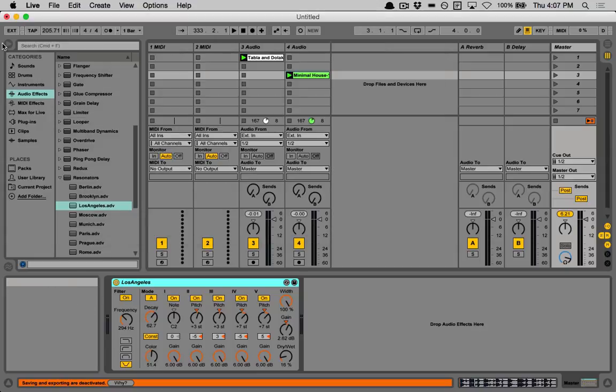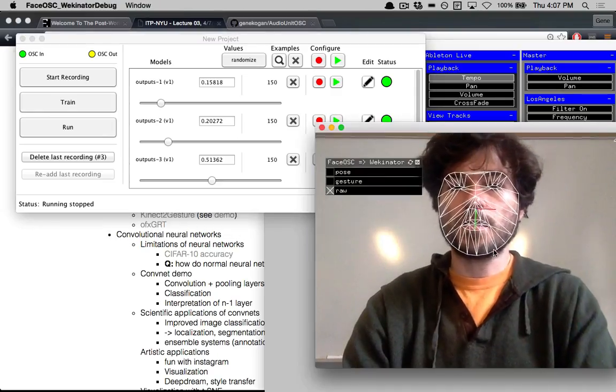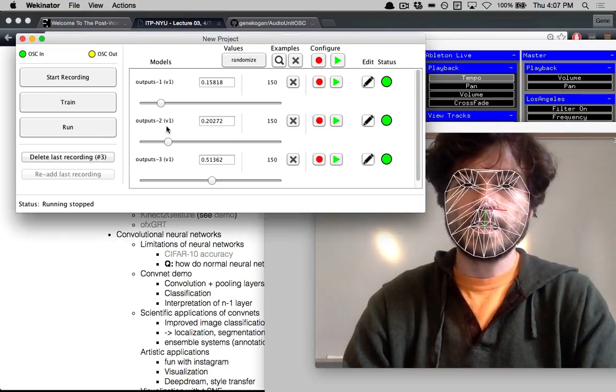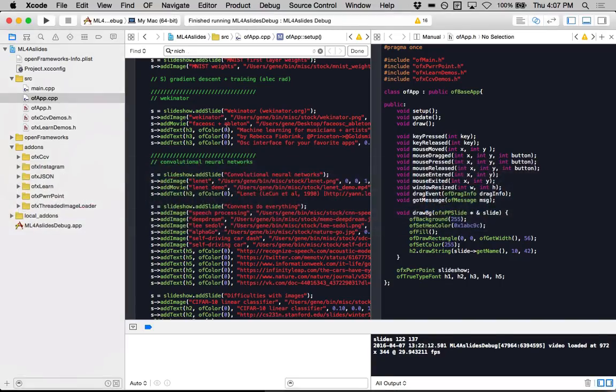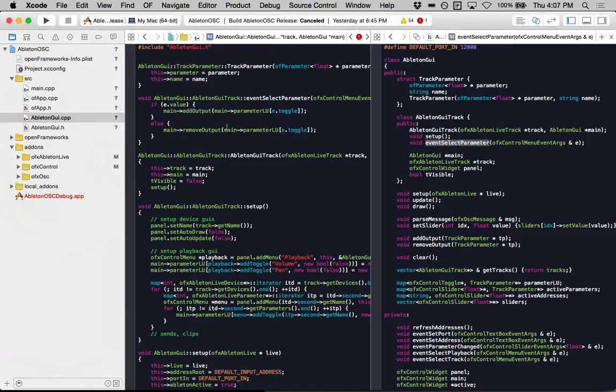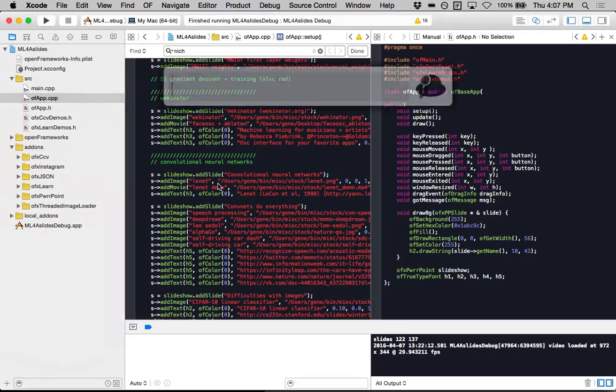If anyone wants to use Ableton and this tool, and is having any trouble with it, just let me know, and I can definitely help you. I'll show you one other quick thing. It's another application that I actually just finished basically yesterday, so it's not quite done.